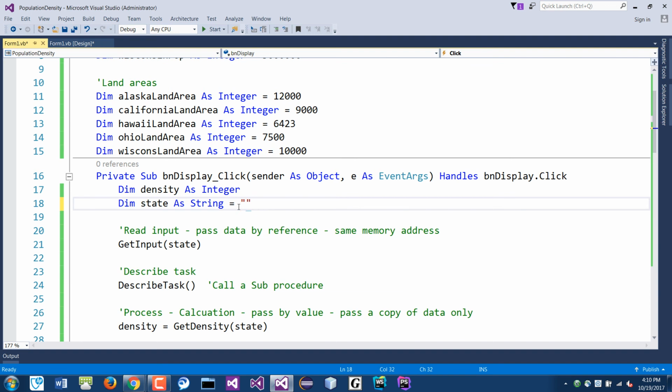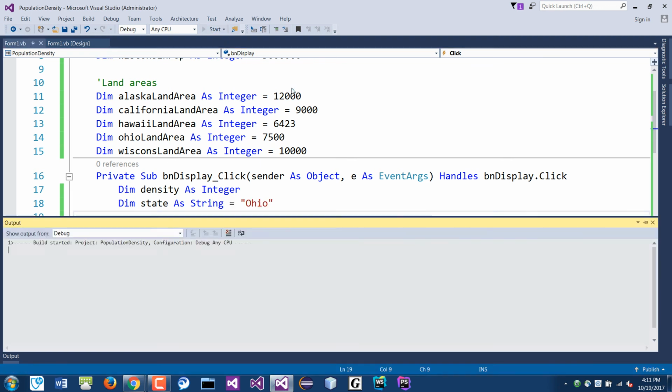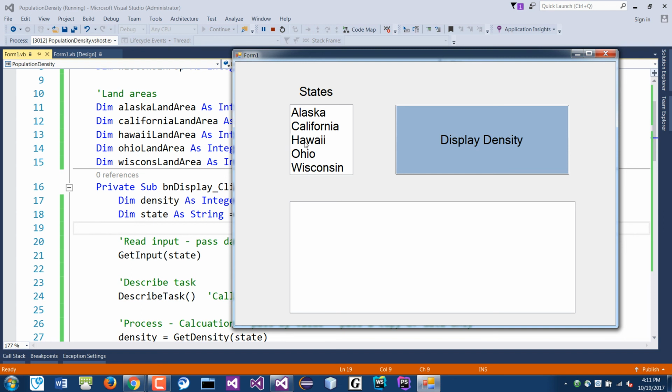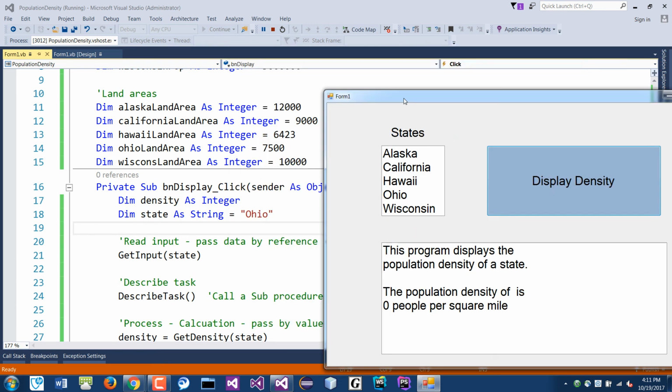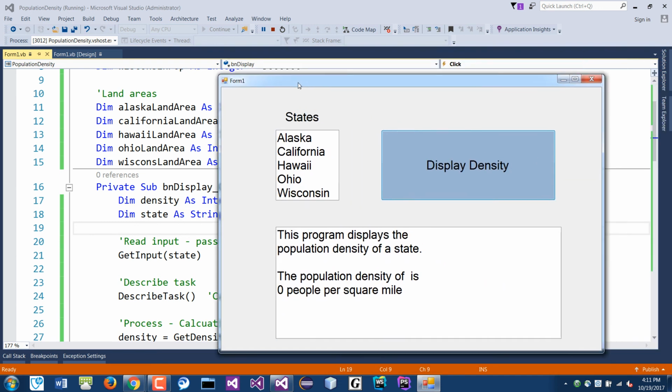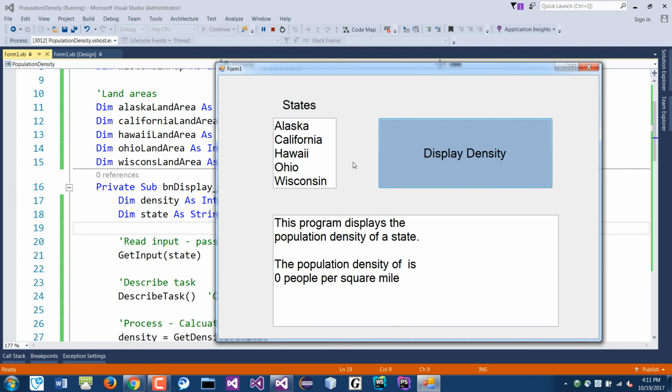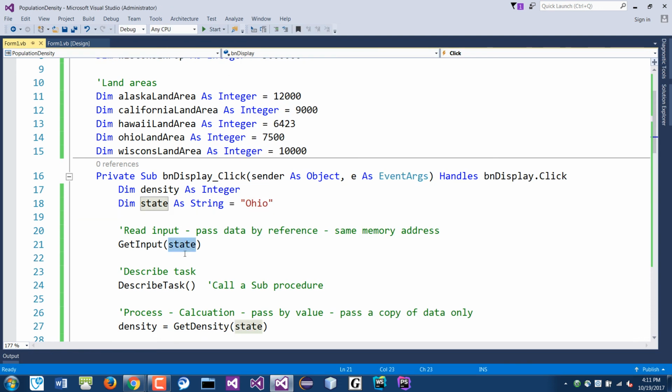And then, well, before we do that, let's just do this. Let's say by default state is, we'll put here, Ohio. This is the default state. That means if I run this and I don't select anything, just click, why would it still not be Ohio? Oh, because when I go in here, it passes by reference, so state has been changed.